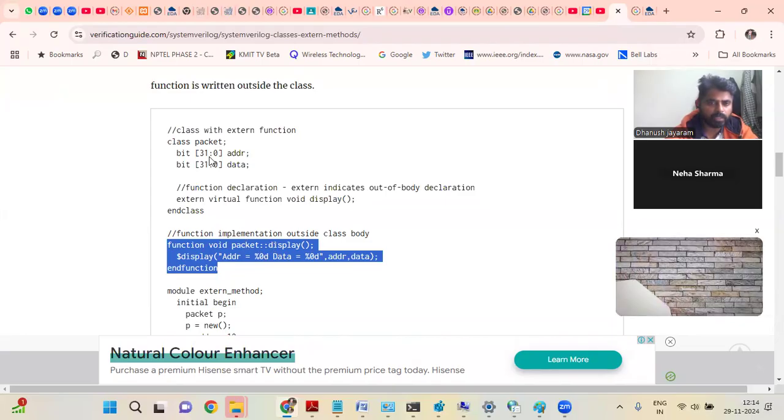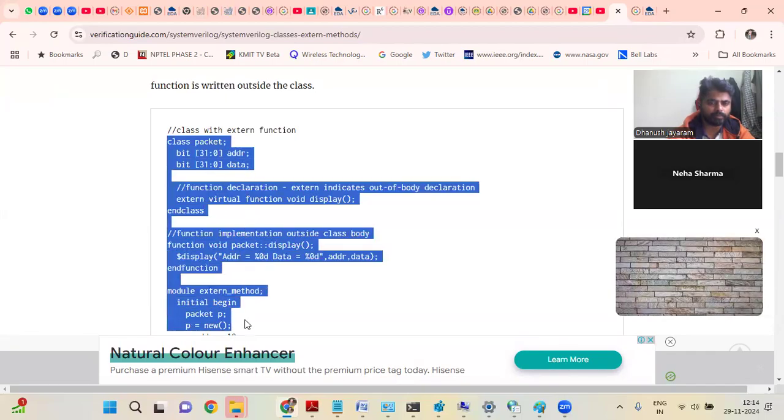Void packet, this packet is the class name. See, the class name is packet. This is also the class name packet. Here we are writing the display function. This will be possible only with the help of the scope resolution operator.